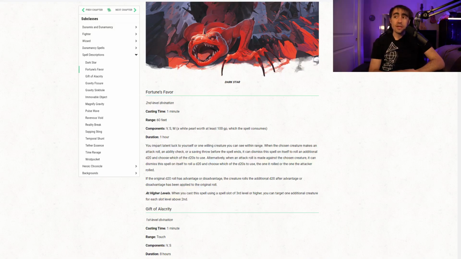It does cost 100 GP to cast though. You impart latent luck to yourself or one willing creature you can see within range. When the chosen creature makes an attack roll, an ability check or saving throw before the spell ends, it can dismiss this spell on itself to roll an additional d20 and choose which one to use.